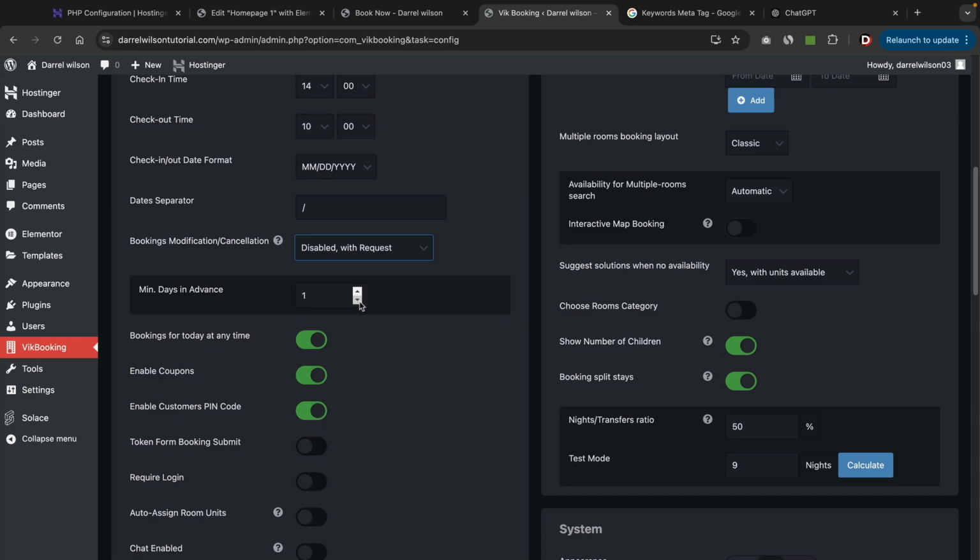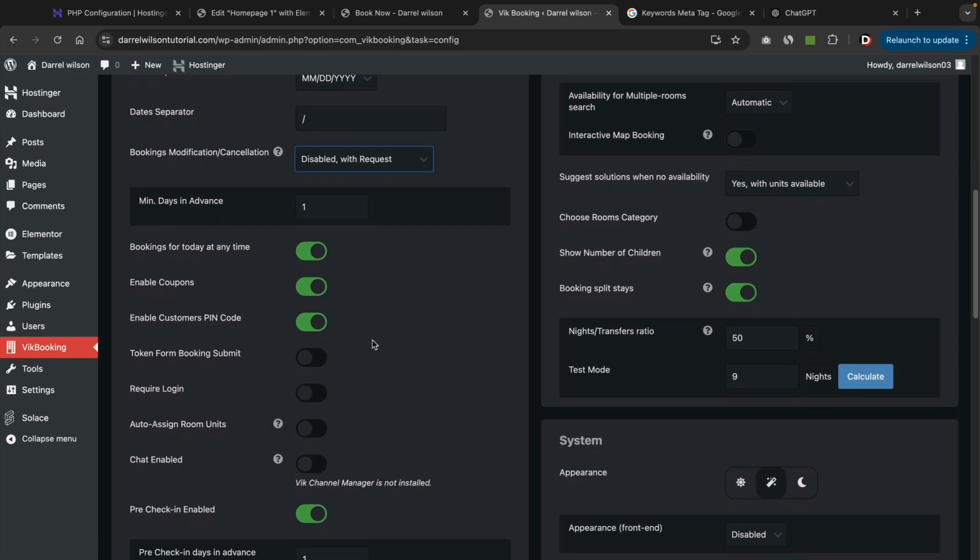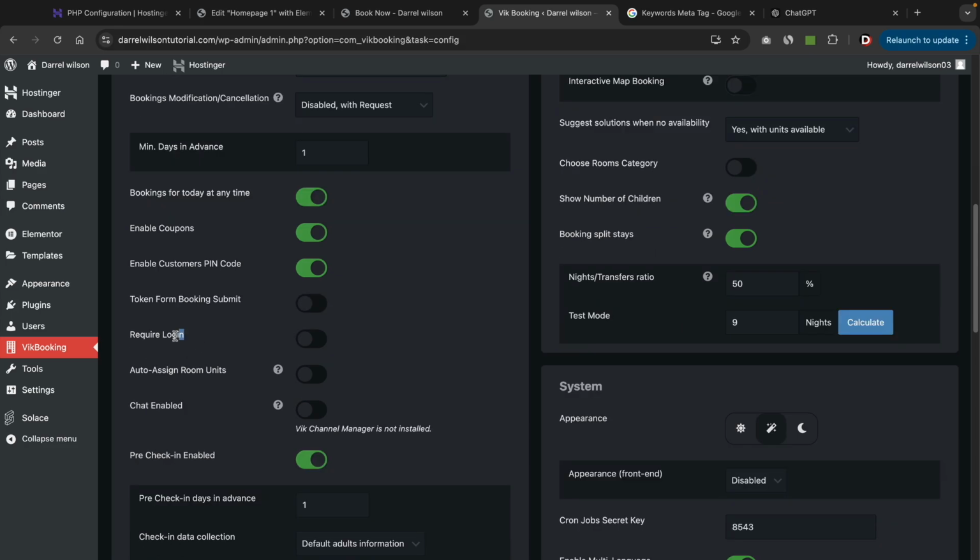Make sense? Okay. Here we can enable coupon codes. We have enable customers PIN. This is used so customers can log in on your websites. So next we have the require login, and this will basically say users need to make an account and log in on your websites. I'll go ahead and turn that off.